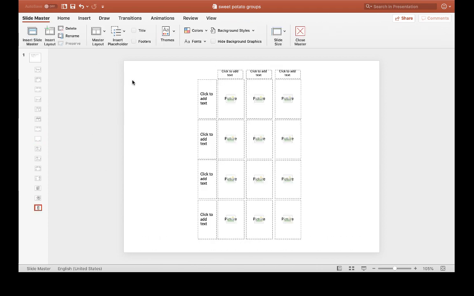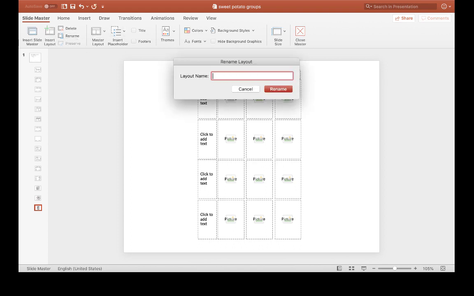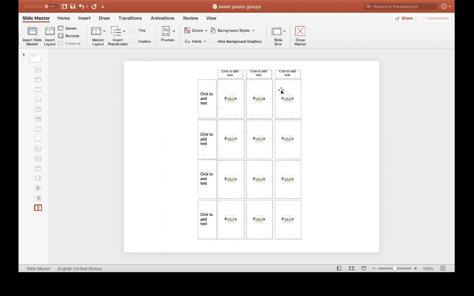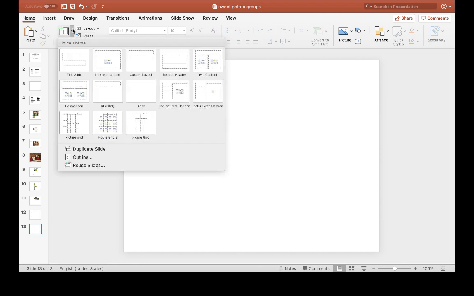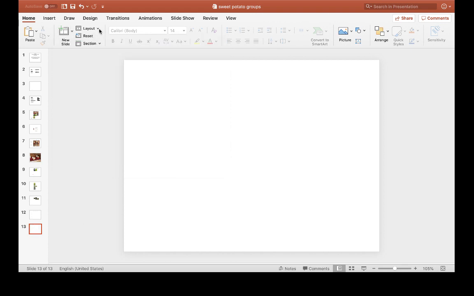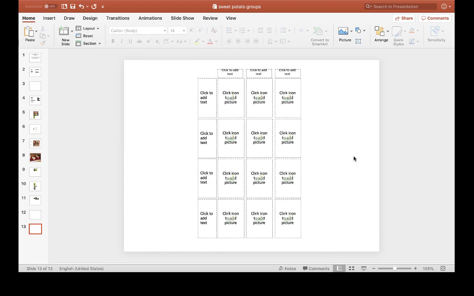Okay, so now you have your slide master and you are going to, let's rename it. Let's rename it figure grid. I think I might have one named this already. Let's just see. Nope. Okay, figure grid. Great. That's good for us. And then we can close the master. Great. So now I have a blank slide, or you can insert a new slide and choose the layout you want. But if you already have a slide, you can always just go to layout and then insert it here. Great. So now we have the layout that we want.